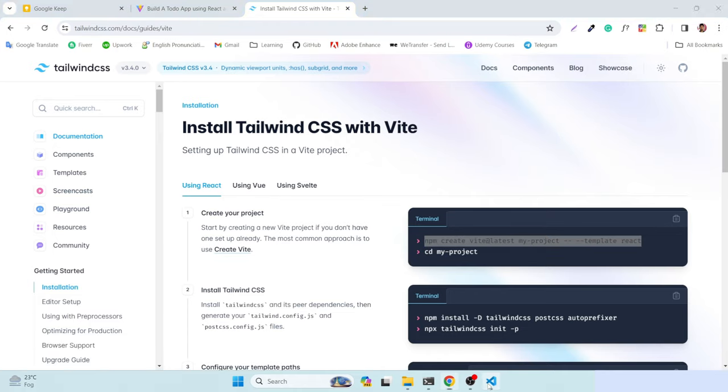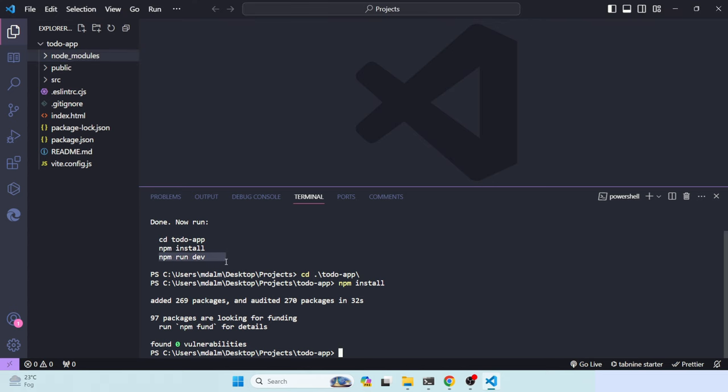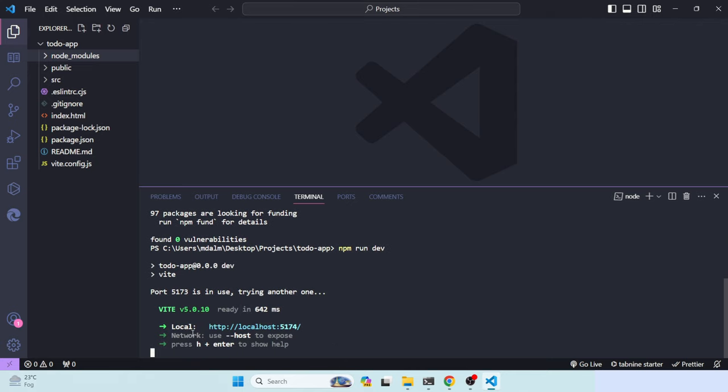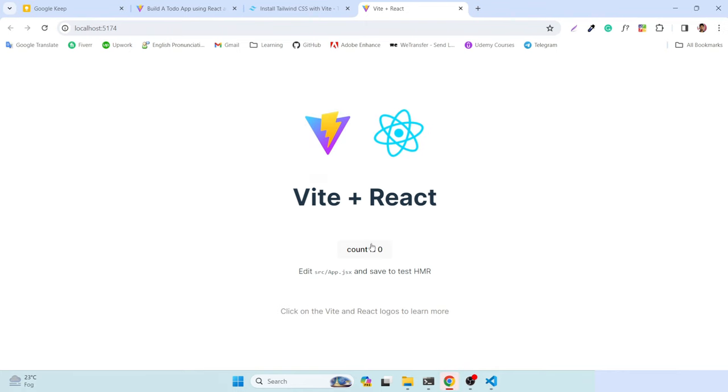Then for the next step, you can run your project by npm run dev. You can just use this command to run your project. You can just type npm run dev to run this project. So let me run it. And here you can see a localhost URL. You can simply press Ctrl and click here to open it in your browser. So here you can see a React project is created, and this is the default view of the React project.